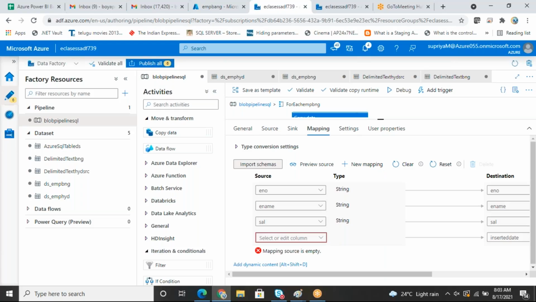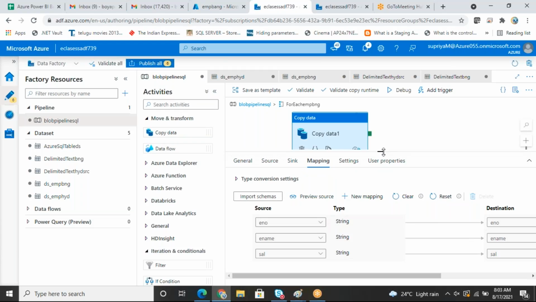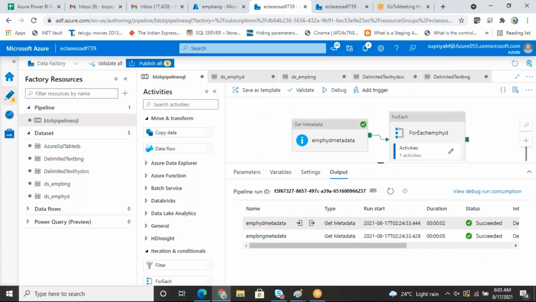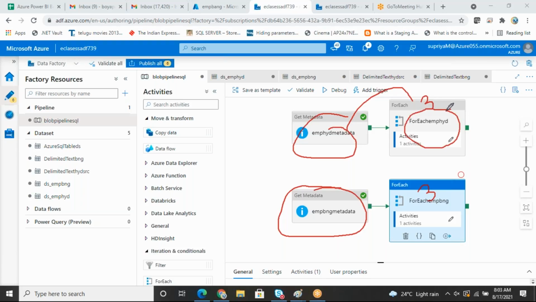So delete this one. Delete it. Okay. Perfect. So now, if I execute this, what will happen? First, this one and this one both will return three CSV files. So this for each loop container is going to execute three times, and this one will also execute three times.